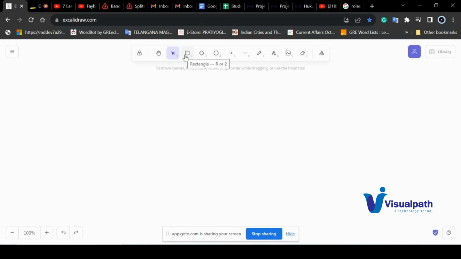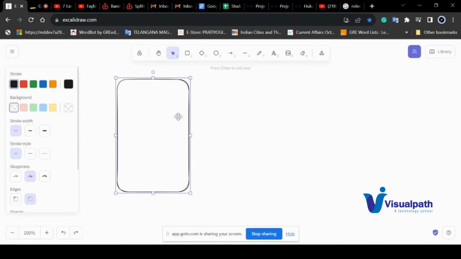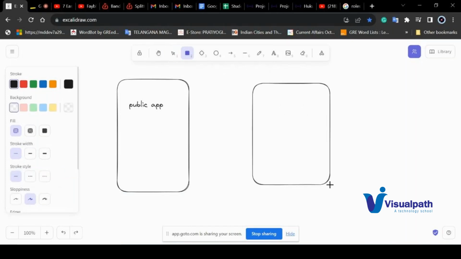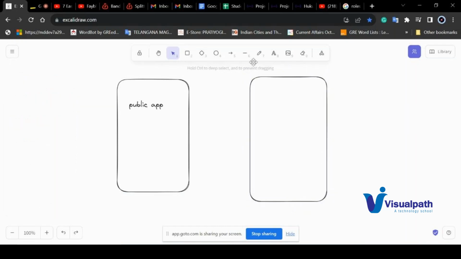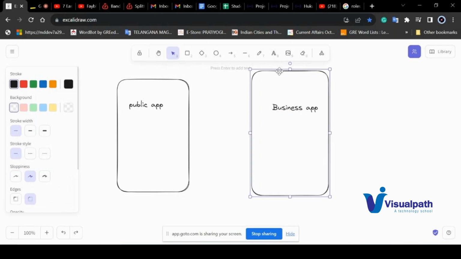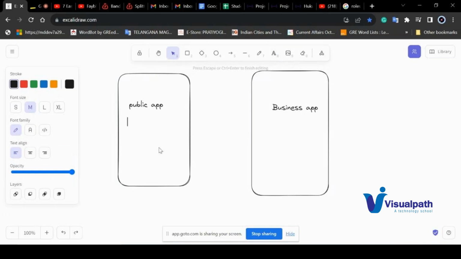Thank you. Okay. So basically, there are two types of applications in the market, and even in software, you could say. One is public application, and the other one is business application. I will explain what a public application constitutes. In order to develop any application, we require three units. One is UI UX, the other one is the backend team, and the other one is the data team.